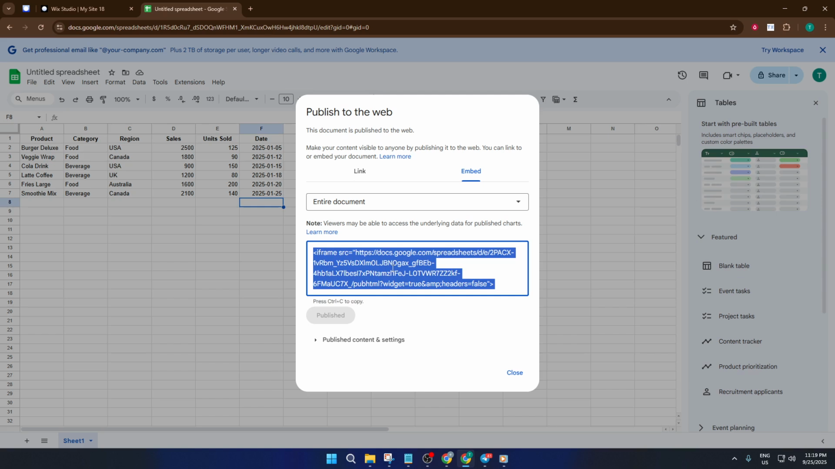It might look a little cryptic, and if you've never dealt with code before, take a deep breath. You don't need to know what every part of it means for this task. Just highlight everything in that box and copy it to your clipboard.